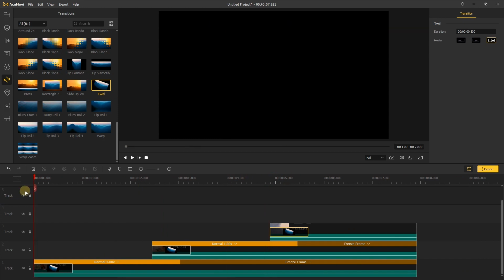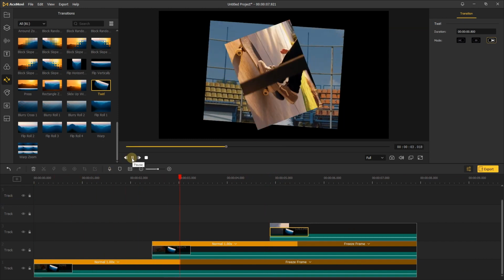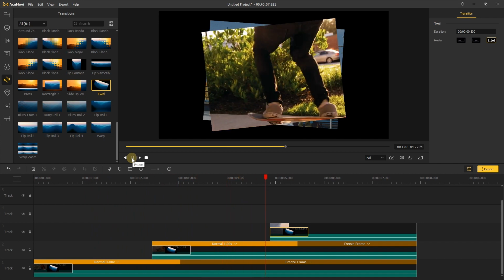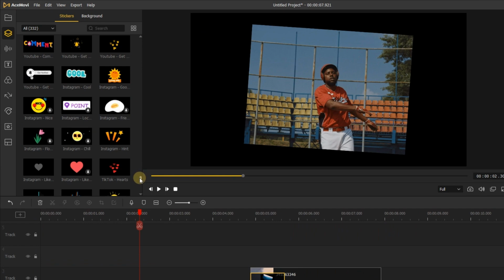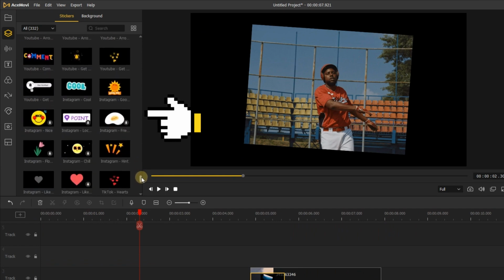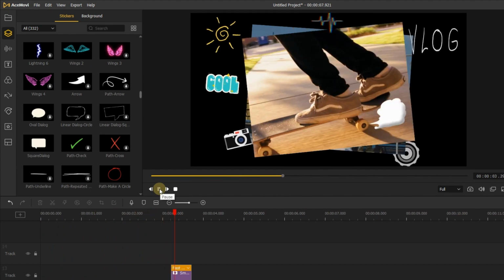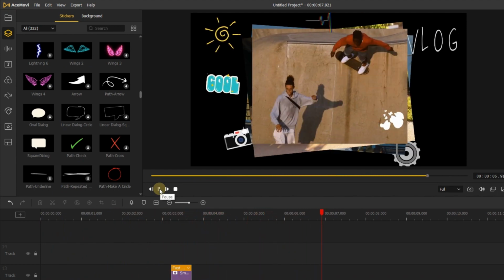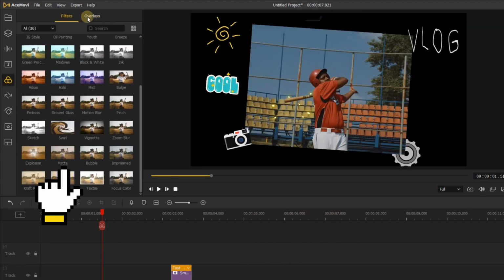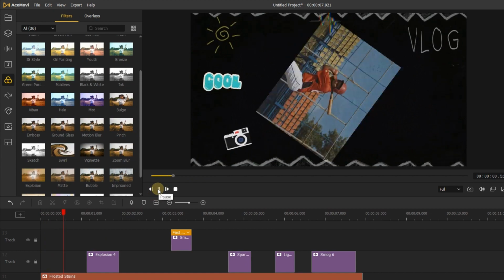Let's preview the video. The video is stacked together, and it looks nice. But you can add some stickers to decorate the video, or filters and overlays, to make it look more attractive.